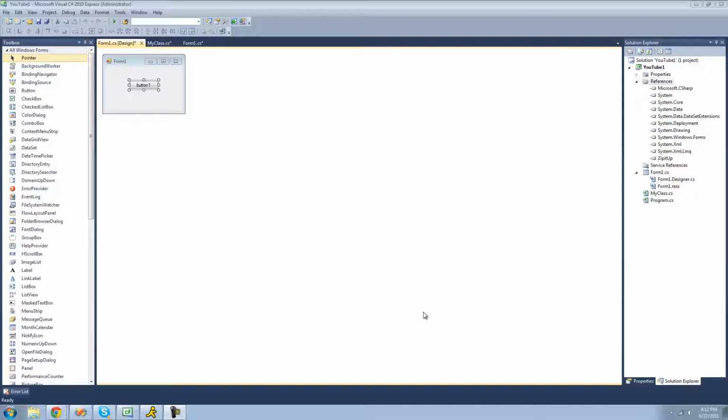Hey guys, welcome to the 25th C# tutorial that I'm making for the new Boston. And in this tutorial, I'm going to be showing you how to use inheritance.